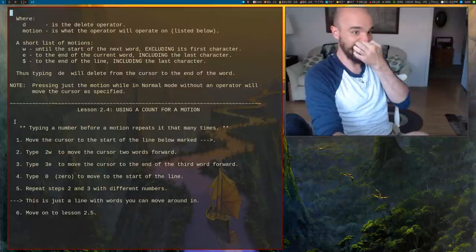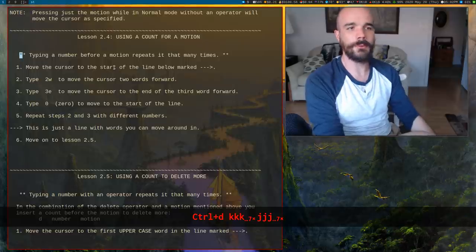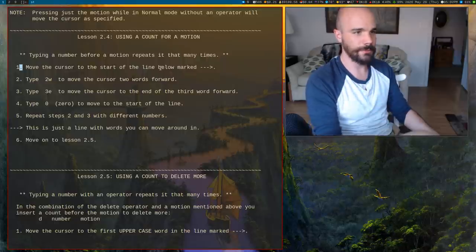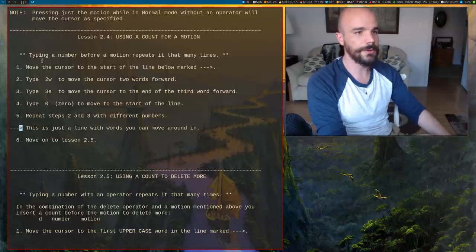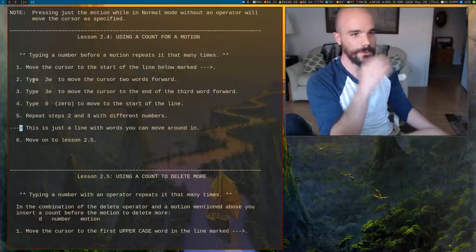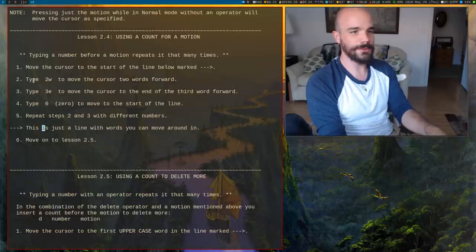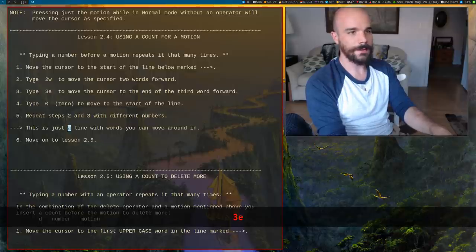All right, so using a count for a motion. Oh, here's another good one, another classic. Typing a number before a motion repeats it that many times. Move the cursor to the start of each line below marked with the arrow. This is just a line with words you can move around in. Type 2W to move the cursor two words forward. Are we supposed to do it from the very beginning? Oh wait, yeah, 2W, okay. Type 3E to move the cursor to the end of the third word forward. So 3E, okay. Type 0 to move to the start of the line, okay, et cetera.